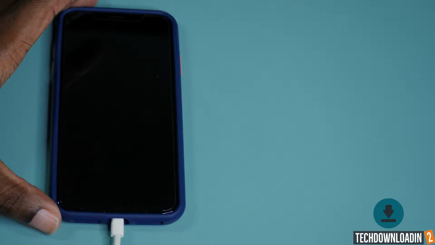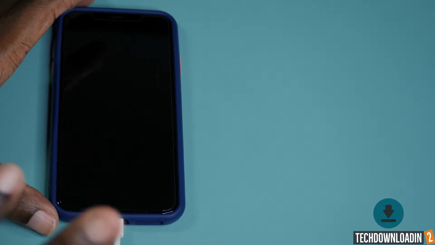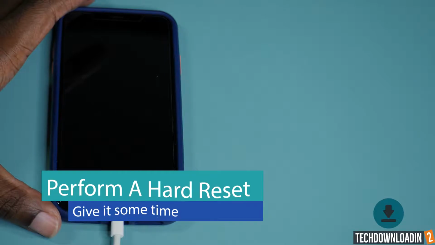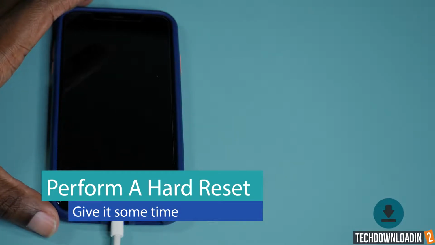If that is the case, then you may want to look into getting a new charger, or you may want to look into charging it in another area. The charger may be the issue. Now, if the charger is not the issue, I'm going to show you how to do a hard reset on the phone, and that can definitely help mitigate any kind of starting issues as well.